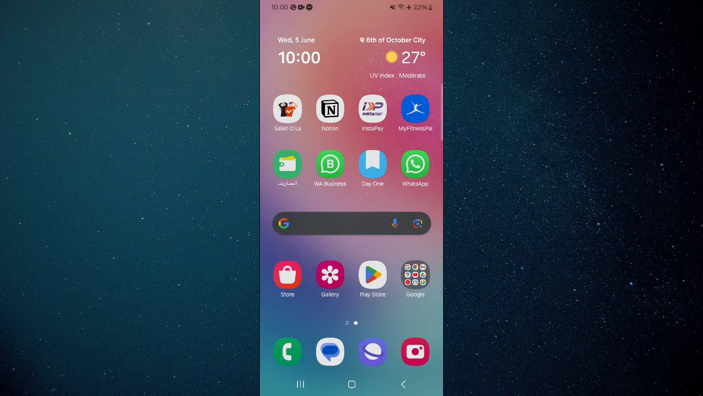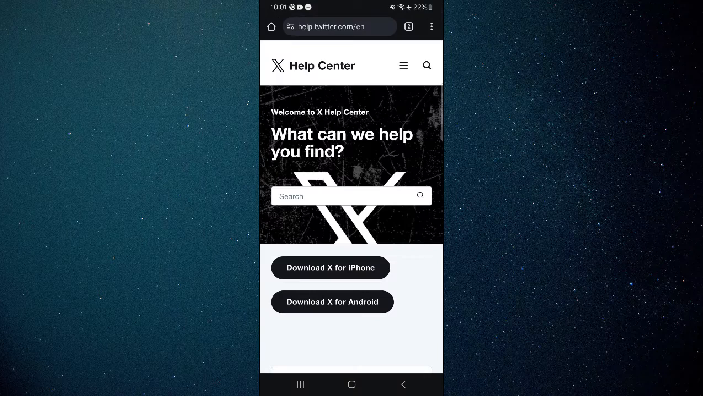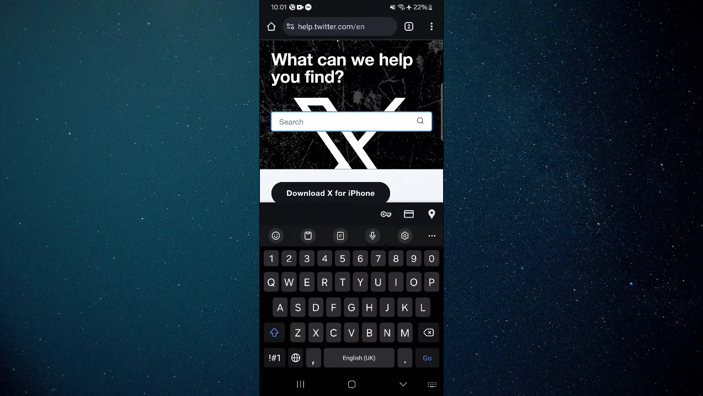And so from here, we're not going to use the Twitter app, but easily we're going to use a browser. In that case, I'm going to use Google Chrome, which is my favorite one. And now once I'm here, I'm going to search for help.twitter.com. And now I'm going to tap here on the search and I'm going to search for recover.